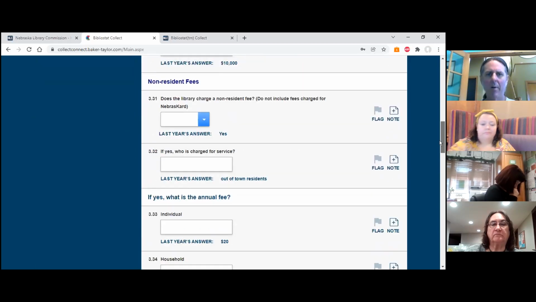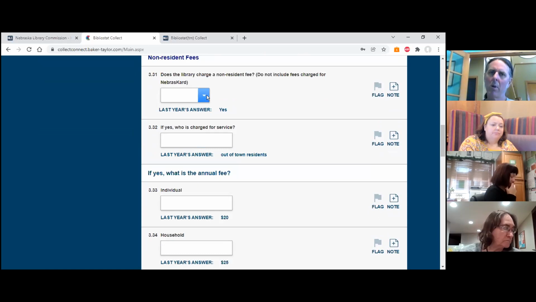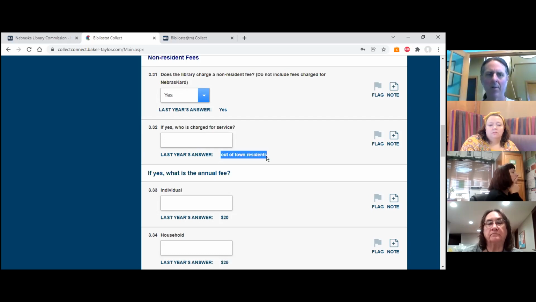And then we have a series of questions about non-resident fees. We collect that at the state level. We kind of want to know, does your library charge a non-resident fee? That would be people, say, that lived outside of your legal service area, say the library served the town, but maybe charged a fee for people within the county to use the library. So if those people could come and use the library and pay a non-resident fee, you just enter a yes here, and then like here, looks like last year, those were out of town residents. You could just do a copy and paste there.